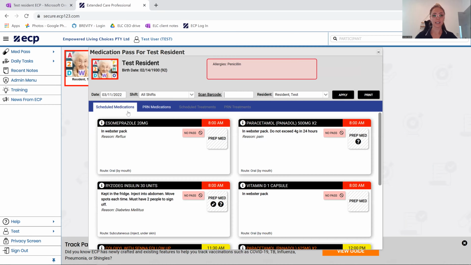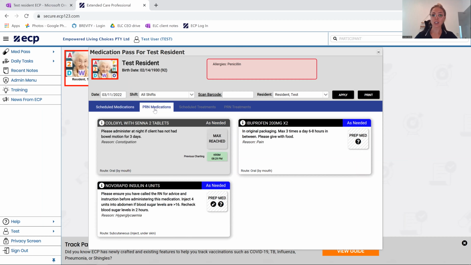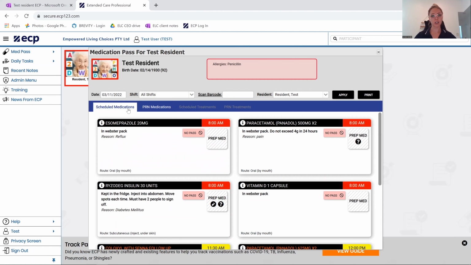Down here, we can see the different tab options as well for medication schedules that can happen. Scheduled medications are regular medications that happen every day at the same time. PRN medications are as required medications, so only administered when the person requests them or needs them in a particular instance. So we'll go back to scheduled medications to go through all of the prompts on the screen.